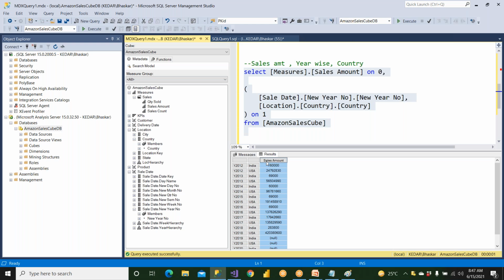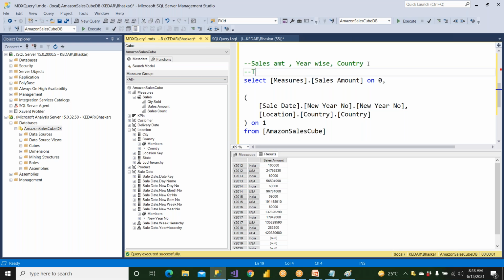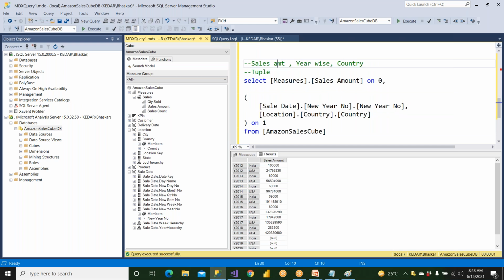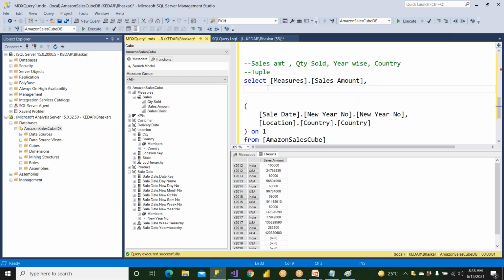Now I have used a tuple in this context. What I'm trying to do, with the same query, is get sales amount and also the quantity sold. These two are measures, right? Sales amount and quantity sold, plus year wise and country wise. Year wise is taken care of, country wise is taken care of. Now I have to remove this and put a comma. So what do I need? Quantity sold, I want to have it.